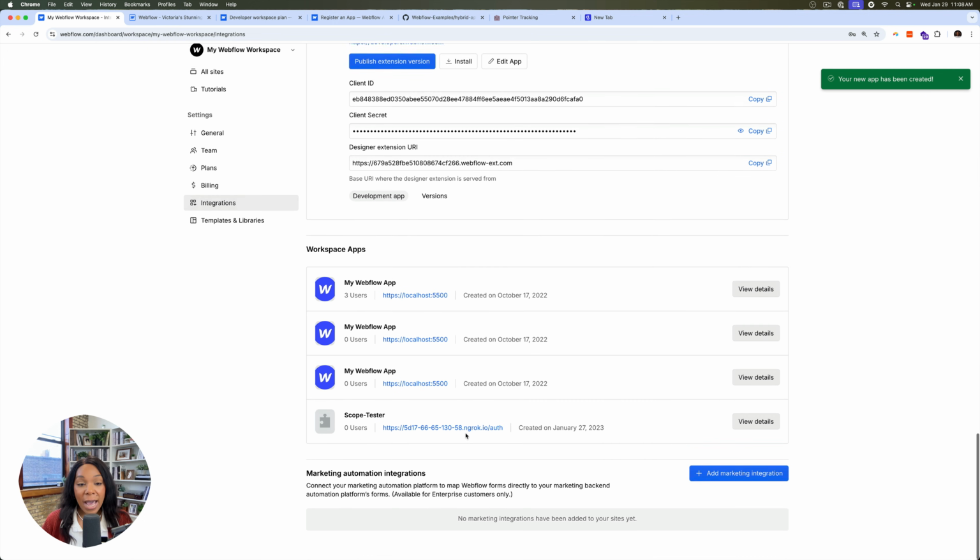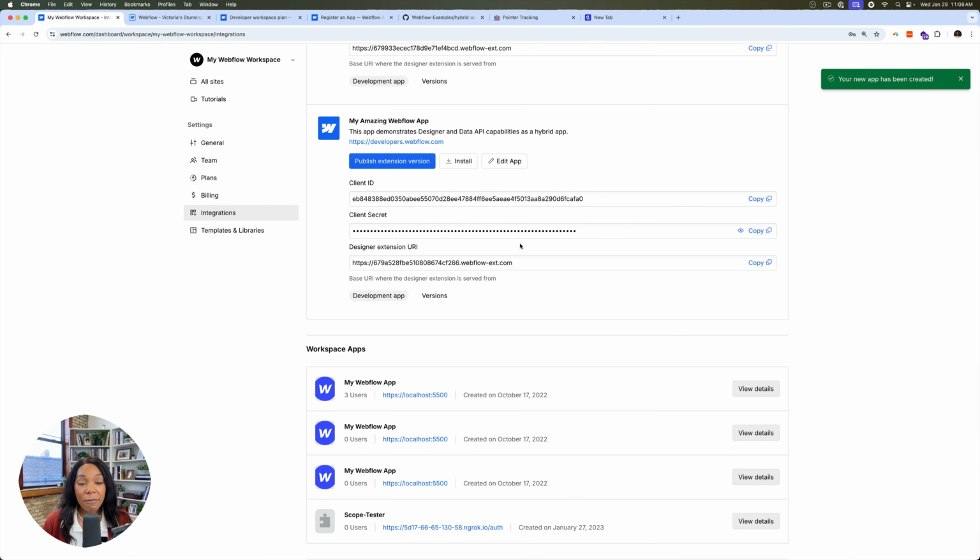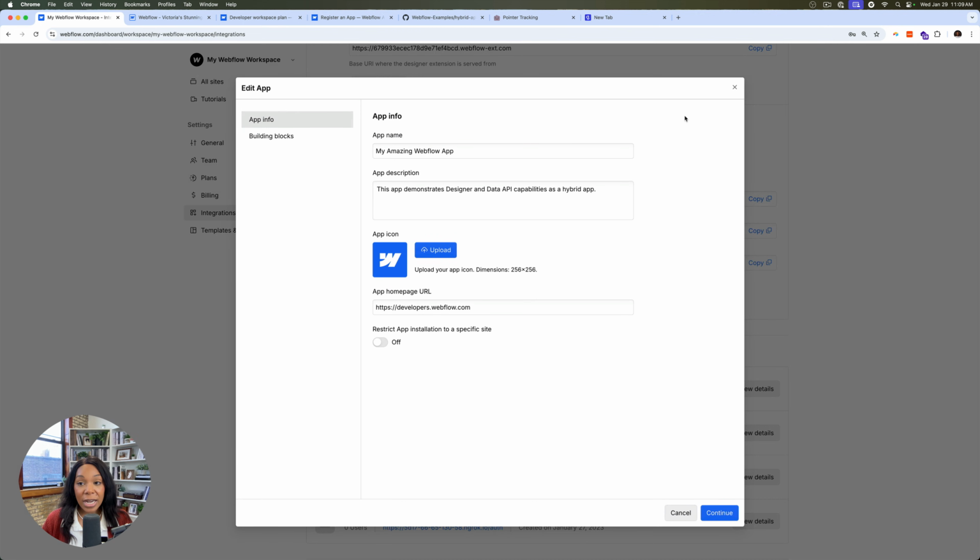Now I've created my app, and down at the bottom of my app development section, I've got a little panel of information about my amazing Webflow app. I can see my icon, the title, the description, and homepage. And then I also have a couple buttons below. I have publish extension version. So if I want to publish my app, I can publish it. This is only for Designer extensions and hybrid apps. I can install the app, edit the app. So I can edit this information at any time.